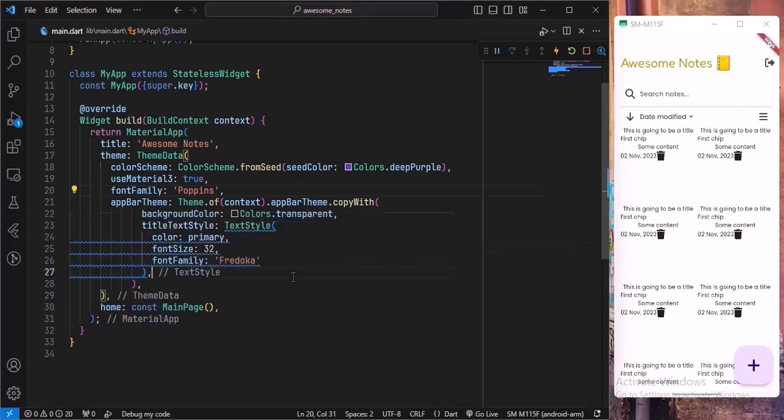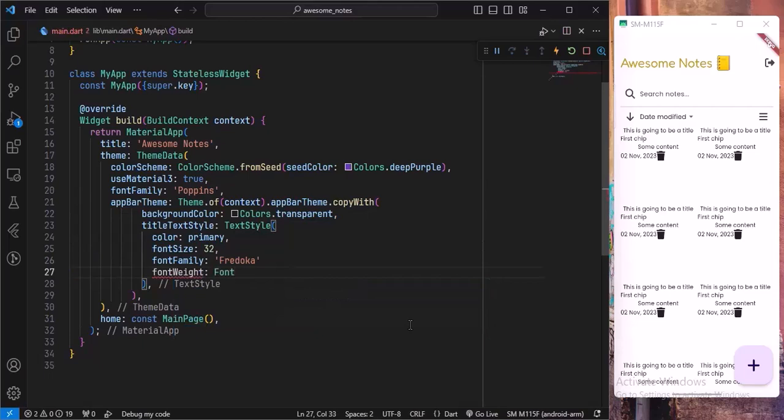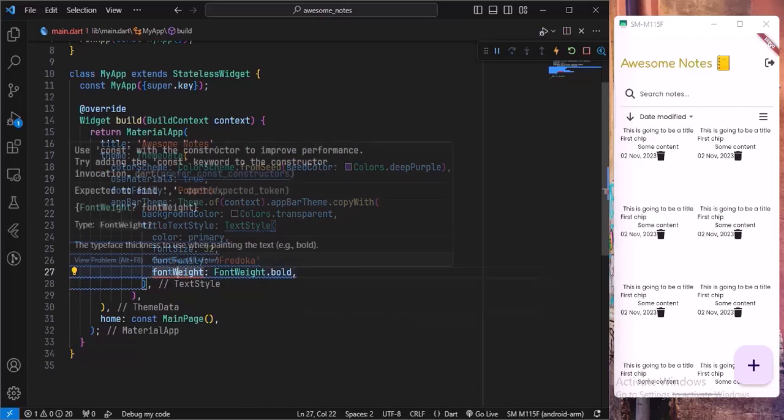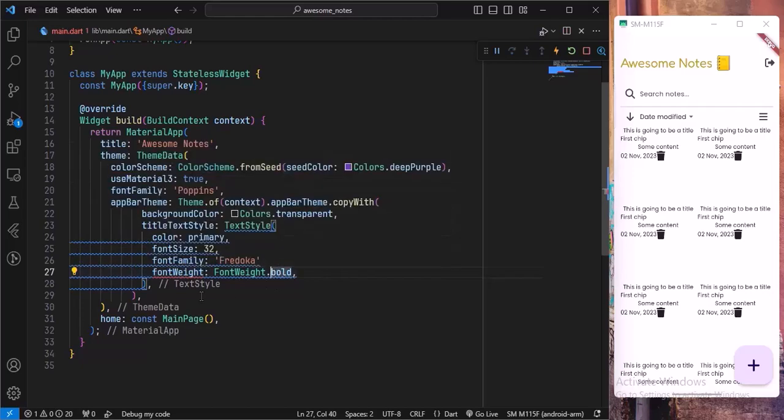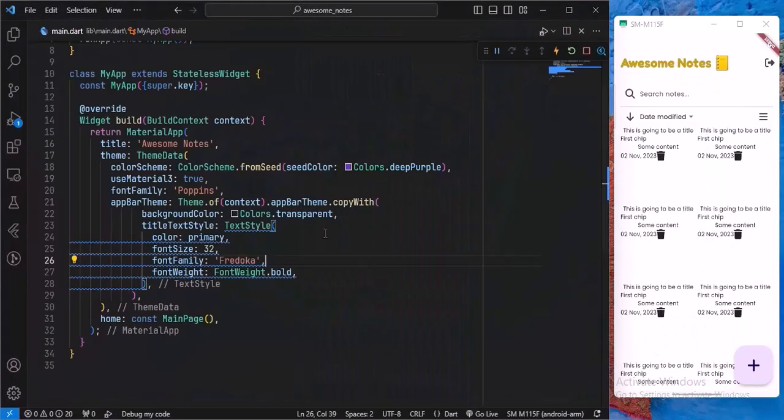And one thing that I want to do with the title is to make it bold, font weight, and then font weight dot bold. I don't know why this is giving me an error. Use const with constructor to improve performance. And where is the error? Okay, here we forgot to add the comma, and again hot restart, and here we have it. I think it's almost the same thing.